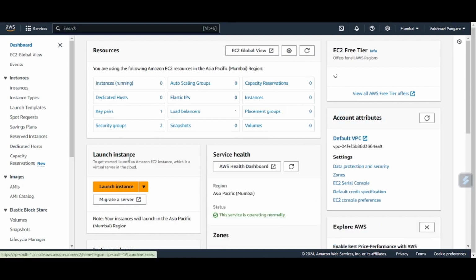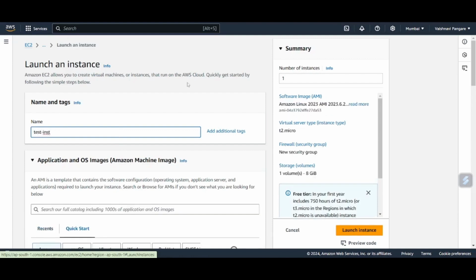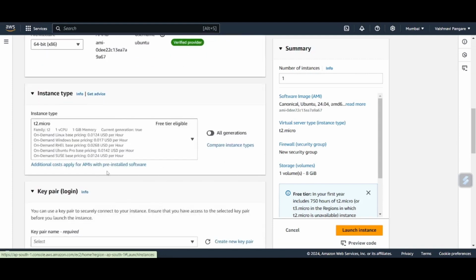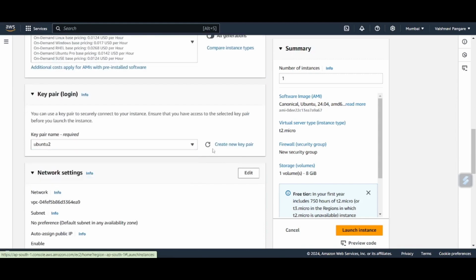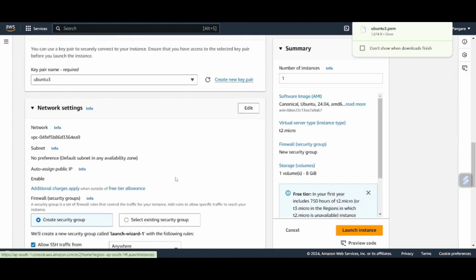We'll launch a new instance and we'll create this instance in our test VPC. So I'll name it test instance. I'll select Ubuntu as the operating system. In the free tier eligibility, I've selected T2 micro. Key pair. I'll create a new key pair. Create a key pair. I'll be using it.